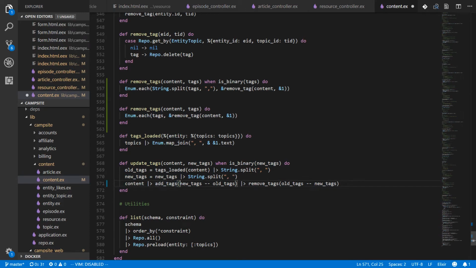This is a difference operation on two lists. So your first list has A, B, C, and D, and your second list has C, D, E, F. Then new tags, or the first one minus the second one, would basically just be A and B, because the second one had C and D that got removed from the first set. And then we remove the tags that were in the old tags but are not in the new tags. So it's pretty straightforward, and that is pretty much that.